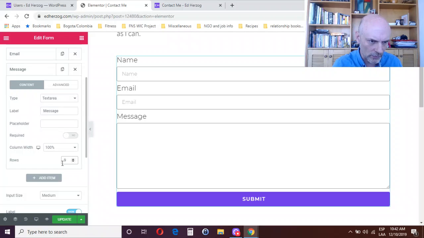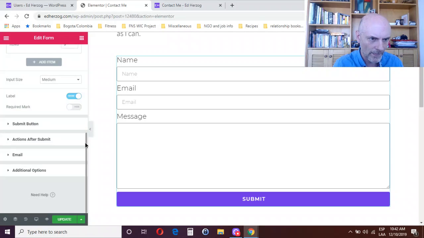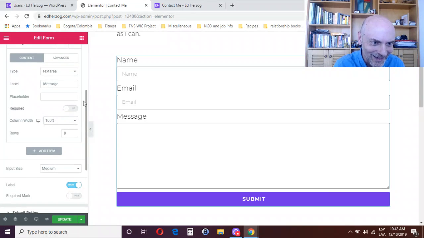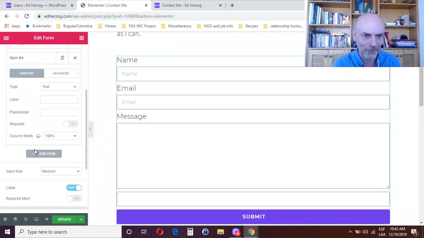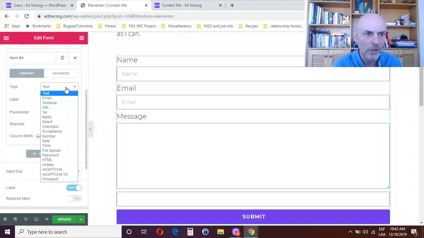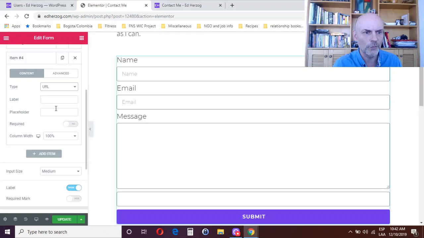So then let's take a look at some of the other options here. Okay, so here you can add more items. So if you want to add a new item, you can just add it there. And then again, you can give it a label and placeholder, but let's just take a look at these different types. So here you can do a URL. So with that, people have to submit something that's in the structure of a URL, or again, the form will not submit. You can do a telephone number.